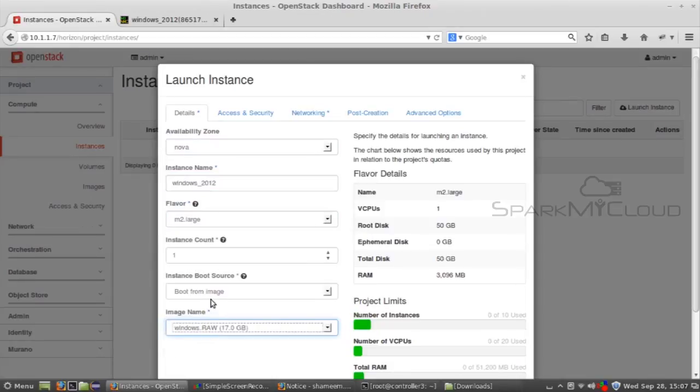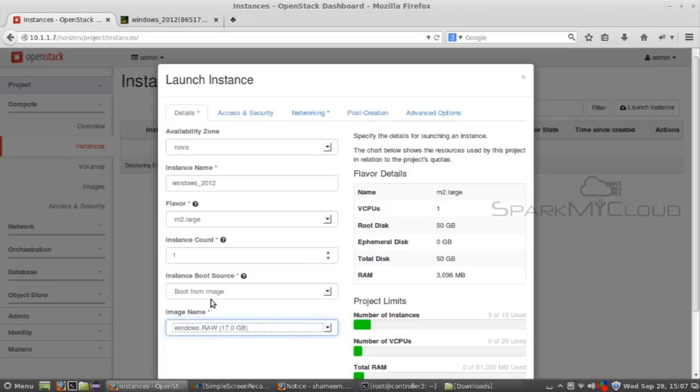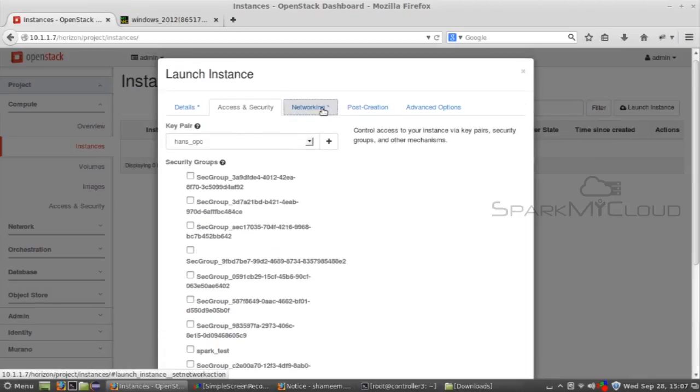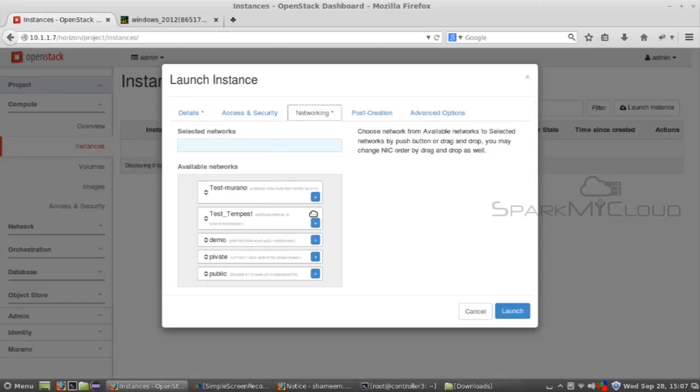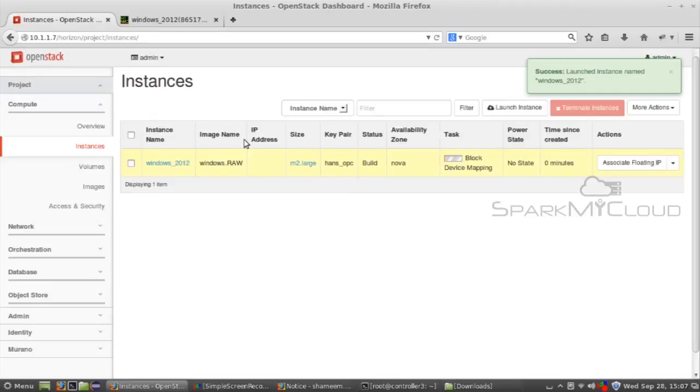I have already downloaded the image from the cloud, converted the QCOW image to RAW and uploaded it to the glance store. Selecting the security groups, I am setting a default security group, assigning a private IP to the instance and clicking the launch button. It will take a while.